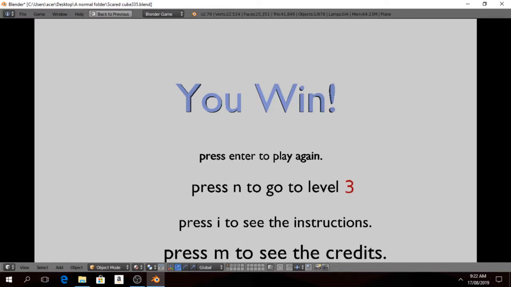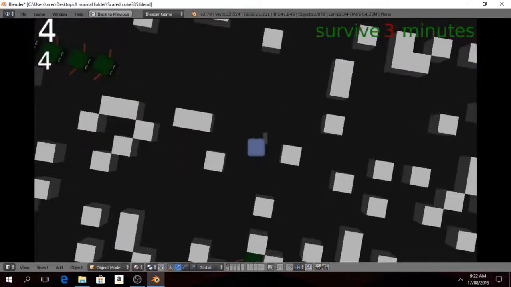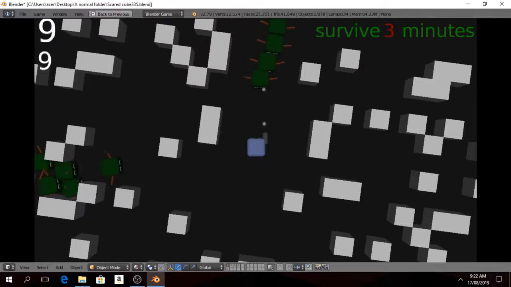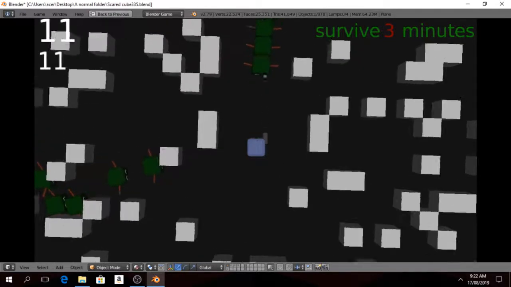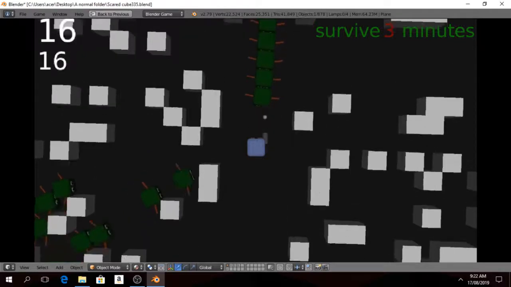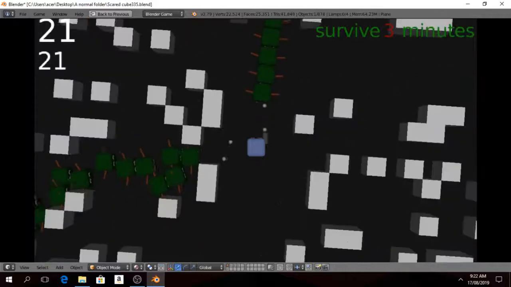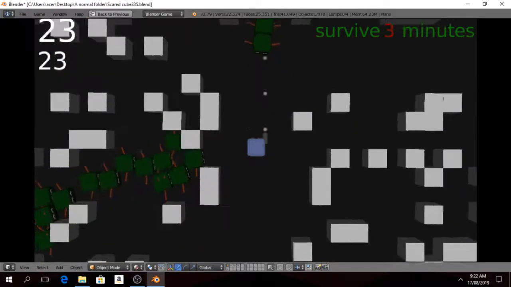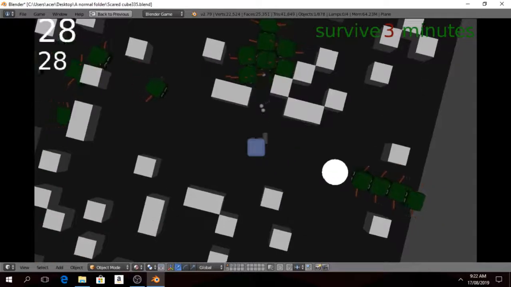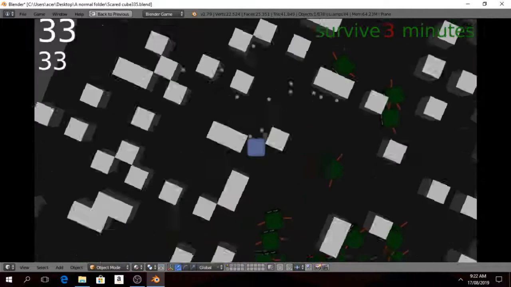Okay. I'll go to level 3. Survive 3 minutes. Thrice as hard as level 1. There are now 3 zombie spawners. And the zombies are harder. Just give me a power up! Yes. Let's just hope I don't die in level 3 because I'm aiming to pass the whole level. That was too close.